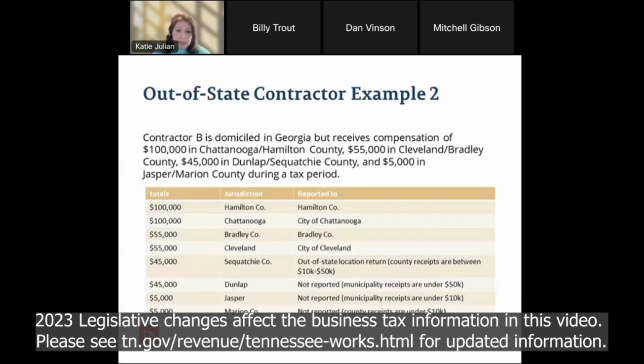A little bit more complicated gross receipts here for this out-of-state contractor. Say they're domiciled in Georgia and receive compensation of $100,000 in Hamilton, Chattanooga, $55,000 in Bradley, Cleveland, and $45,000 in Sequatchie, Dunlap, $5,000 in Marion County, City of Jasper. See the breakdown here, 100,000 goes to Hamilton because it's over 50 and they'll need a license there.